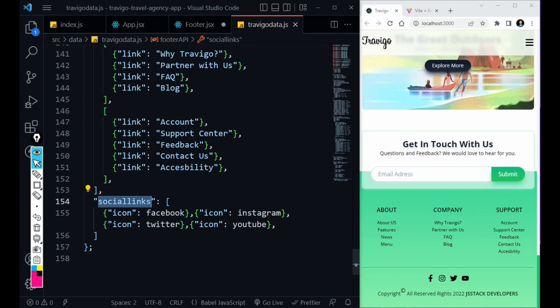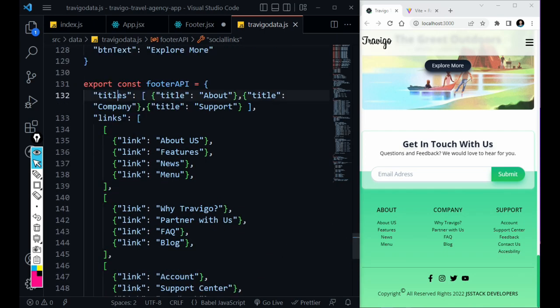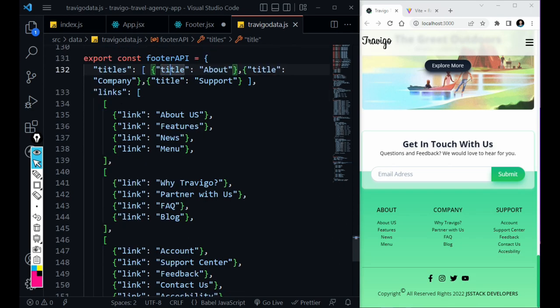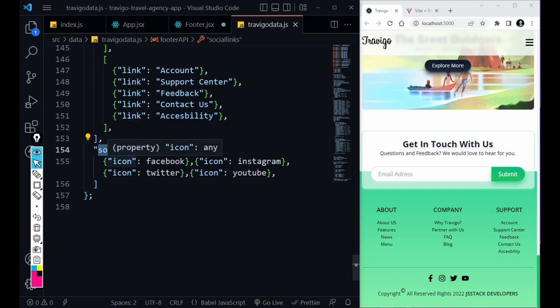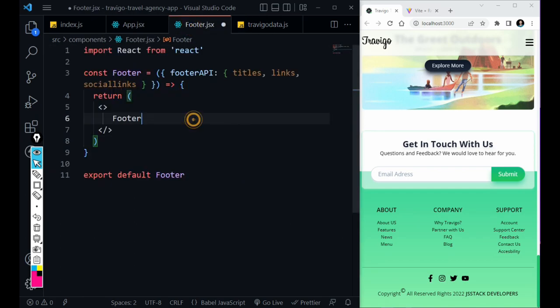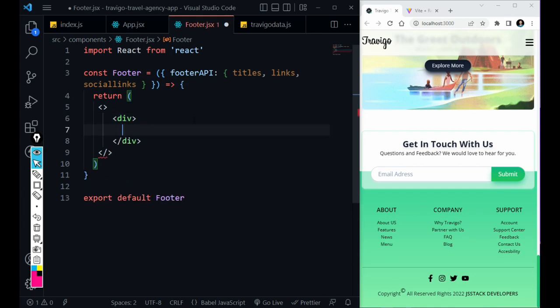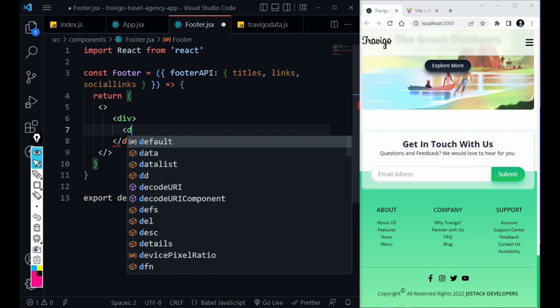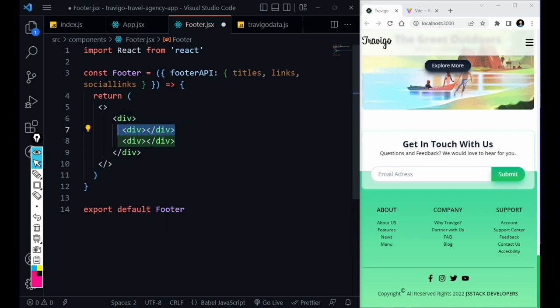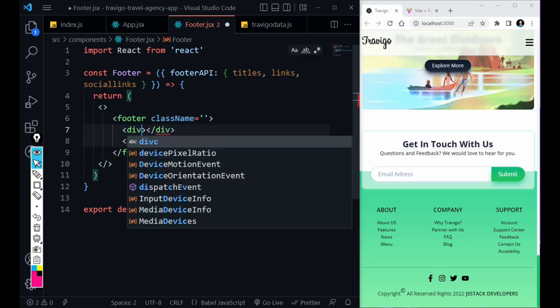So travigo.data.js. Okay, in this titles first array we have title. In this links array we have link. In this social links we have just icons. Okay, now there add a div. Okay, in this div we have 2 divs. First one is grid box, other one is copyright, and I think the first div should be footer. Okay, yeah, it's a footer, so we can use this footer there. Add a class name also in both divs.